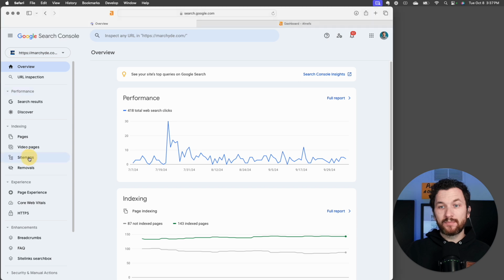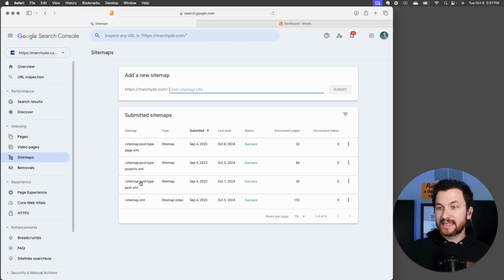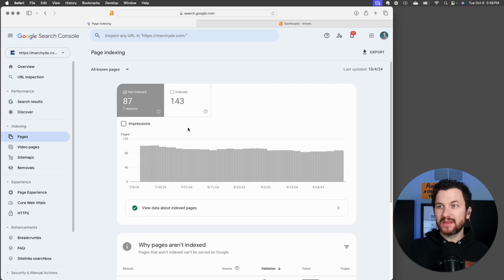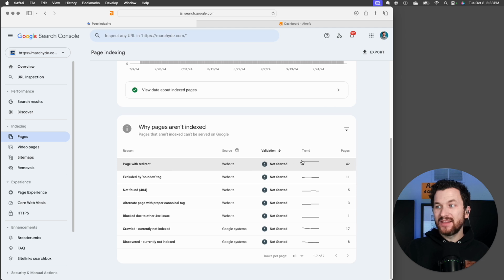I can already tell you, right here where I have my sitemaps already posted, we can view all my different sitemaps. And then inside of my pages, I can see that I have 143 pages that are indexed and 87 that are not indexed. Once you click the not indexed, this will tell you why certain pages are not indexed anymore.